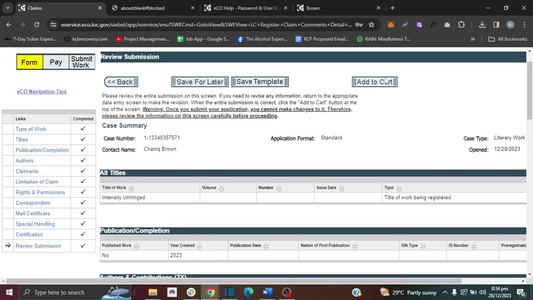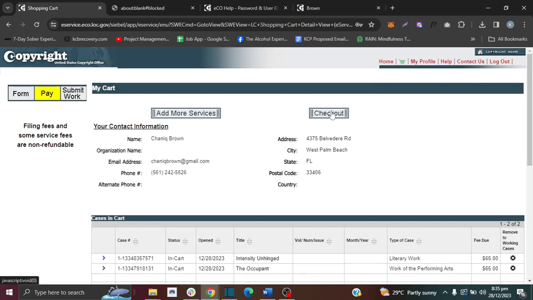So once you're done and everything looks good, you're going to go to add to cart, and then you're going to check out, and that's where you're going to pay the fee for the copyright registration. And once you have paid, you're going to receive a confirmation email, and then you're going to be taken to a page where you can upload your novel or your book.